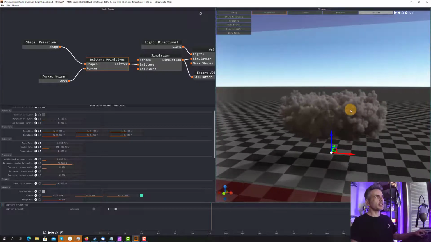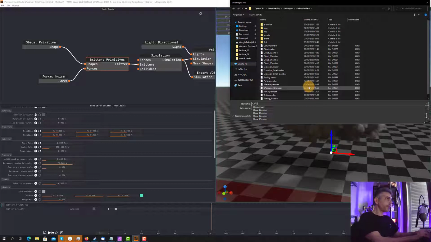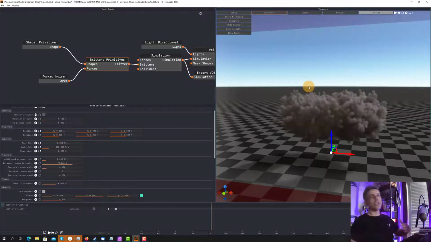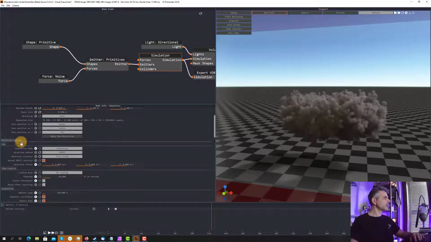We still have too much detail, strange, puffy turbulence, so we have to take care of it. By the way, the first step is to save it. Let's call it cloud free, because it is the free version of this tutorial. So back in the simulation, let's move step by step. We don't need to work on the particle physics. We have to take care about the simulation.